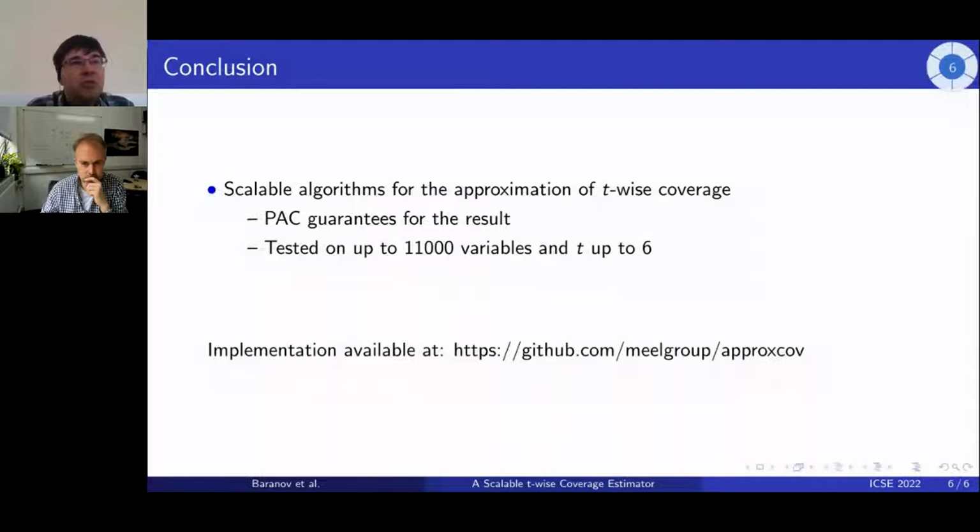So takeaway, we proposed two algorithms that allow us to estimate T-wise coverage that are scalable, that we tried on benchmarks with a large number of features and t up to 6. And for these algorithms, we can guarantee the approximation that it would be close, probably close to the correct value. And indeed, the implementation is publicly available. It's available and reproducible as an artifact. Thank you.